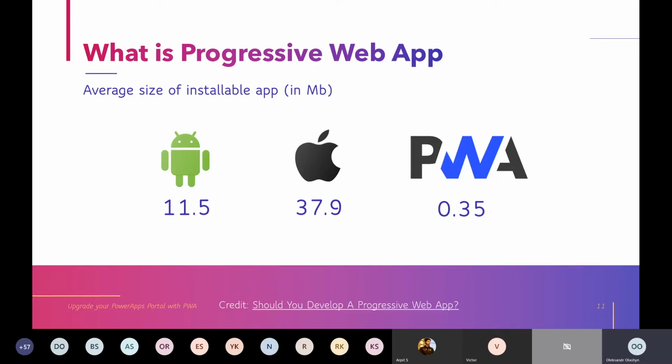And for PWA, it's only 0.35. So imagine, it's more than 40 times less than in iOS. Why so? Well, because you're just saving small resources. You're saving just some HTML files, maybe some styling, maybe some images. Of course, you will not get, maybe not to the full extent, the availability of the full-blown app, but it's so small that it's a huge advantage, especially on low-end devices that don't have a lot of space or performance for that matter.